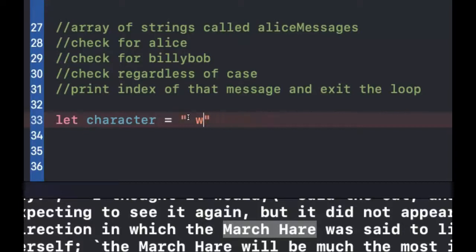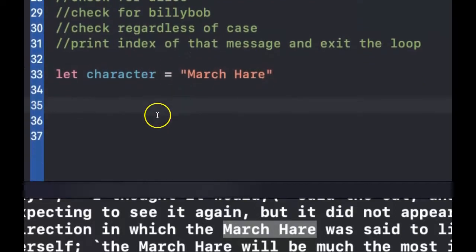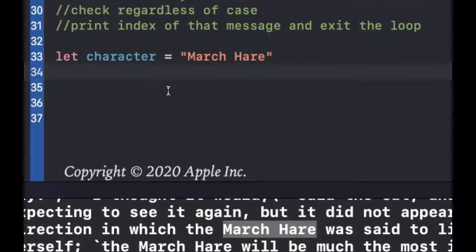Oops, I didn't properly copy that apparently. March Hare. And there we go. So I've assigned a character March Hare. And this is what we're going to be looking for. Then it also wants us to create a variable called index, which is just the index in the array. Again, the index is like the position in the array.